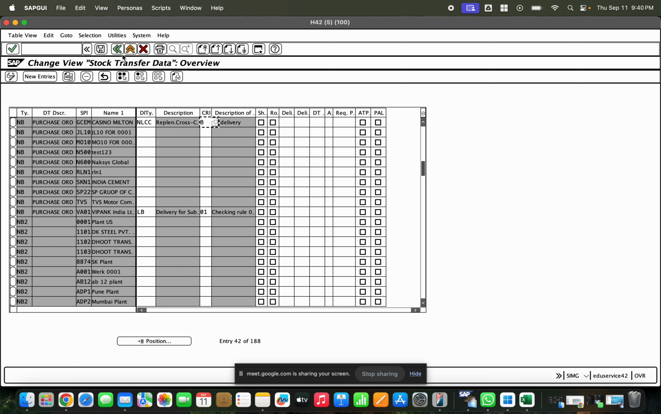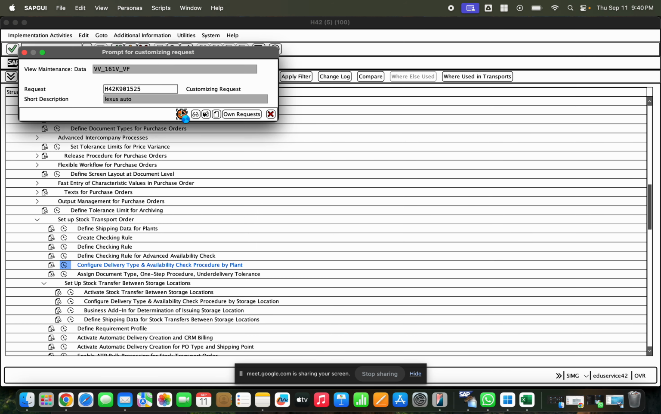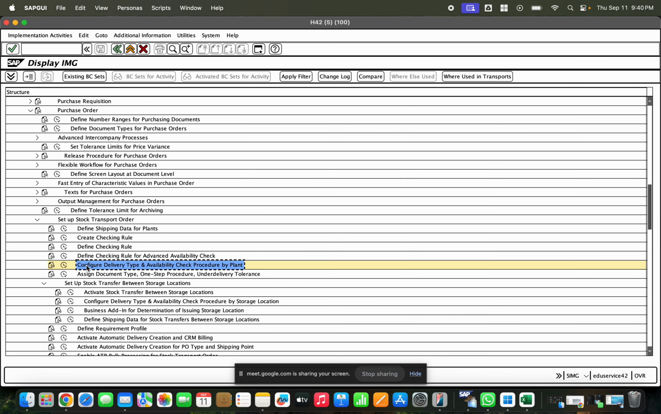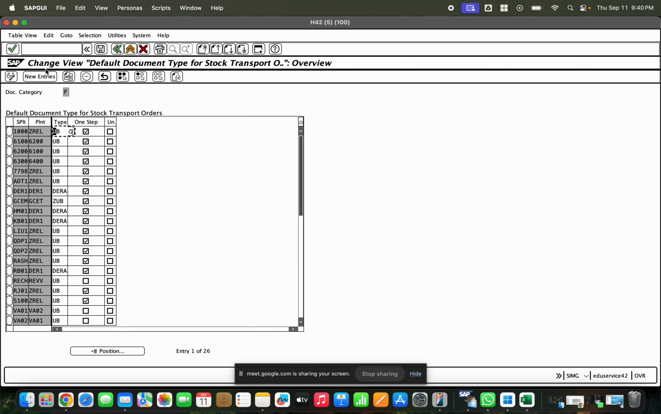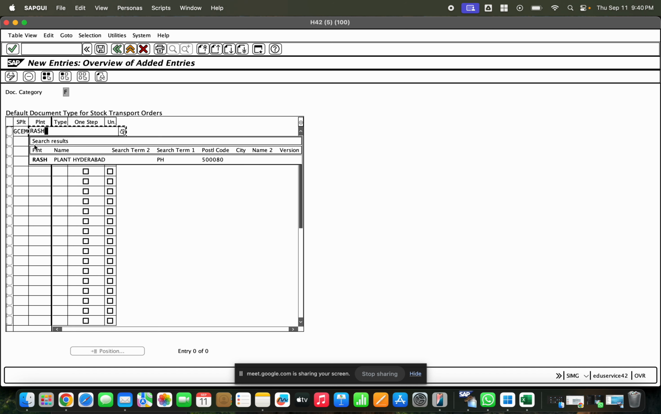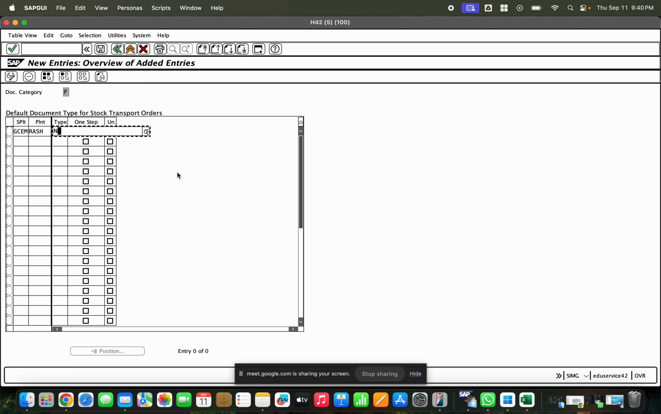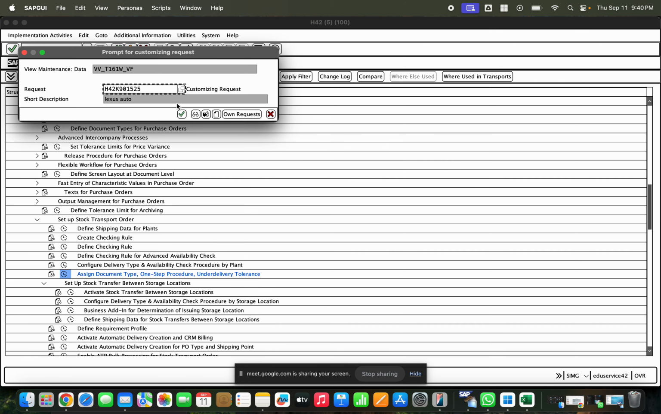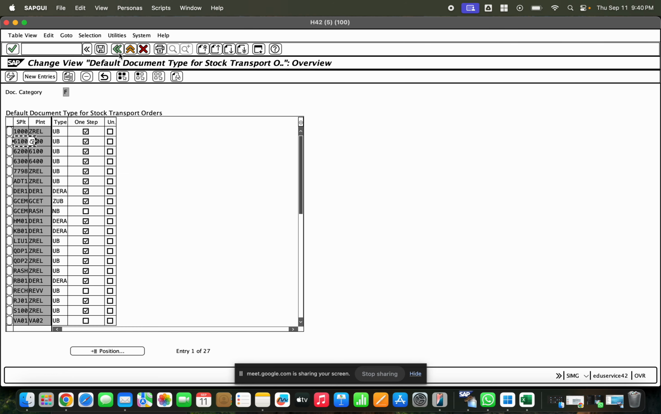Okay, so save. And here also same procedure. If you want to go for one-step procedure, you can do one-step procedure. If you want to go for two-step procedure, you can go to two-step procedure. So GCM and RA, SH and NB document type. And if you go with one-step procedure or two-step procedure, this configuration we have to do.